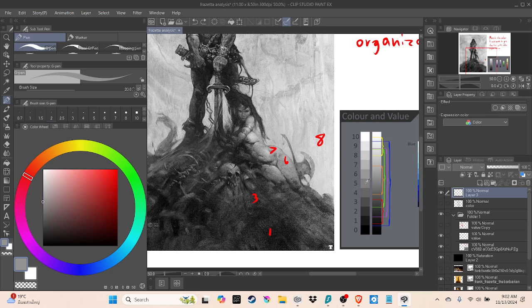The other thing is that you want to make sure that you're getting somewhat close to the same area.